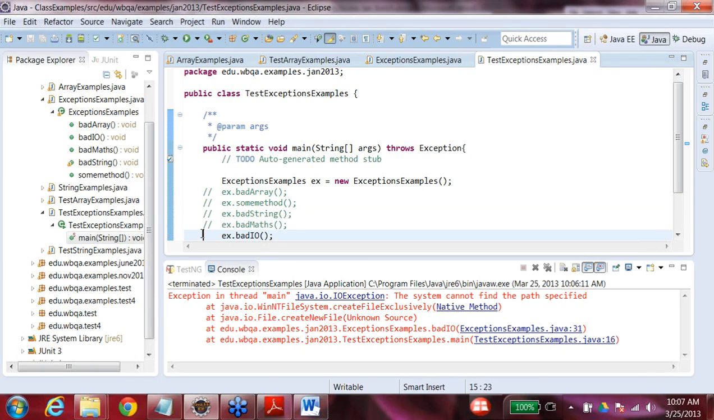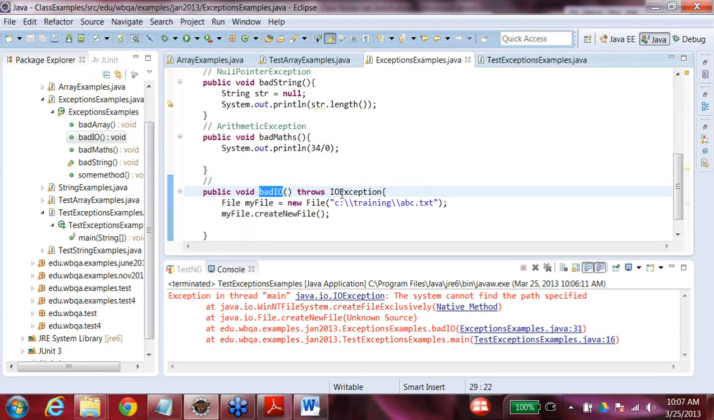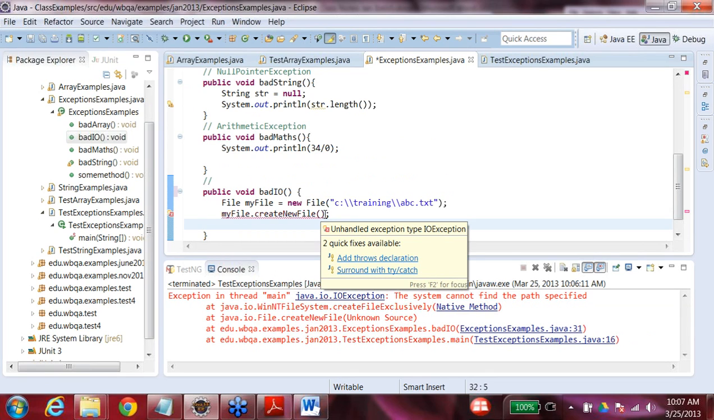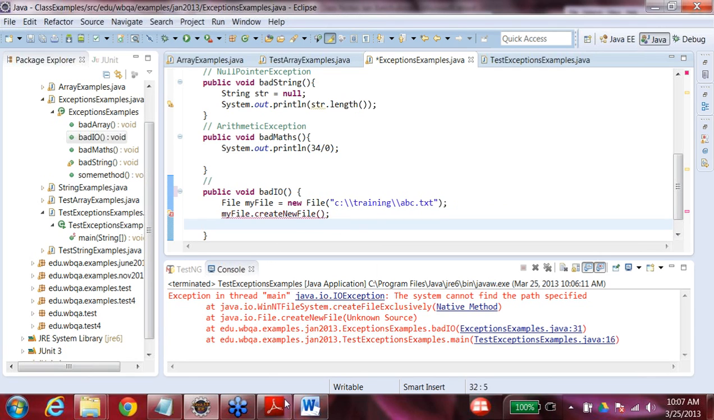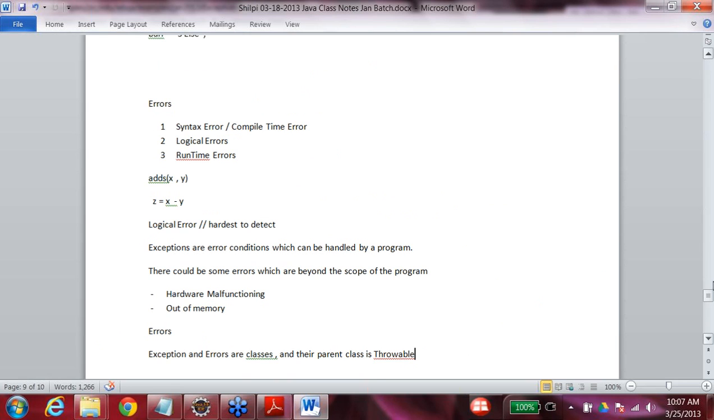So if you see here, I did something different which was not present in the previous exceptions. I wrote this line throws exception, and here also I wrote this line IO exception. So if I don't write this line, let me just remove this. There is some syntax error which is coming up. It says unhandled exception type IO exception, add throws declaration or surround with try catch. What does this mean? To understand this, let me explain.